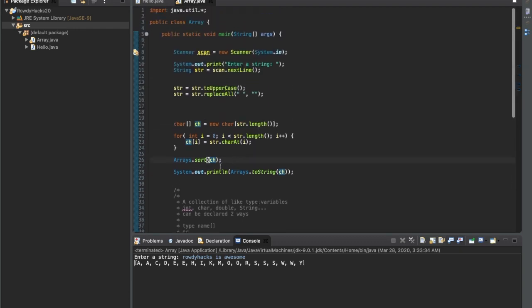It's definitely worth checking out everything that's in the java.util.Arrays because there's a lot of helpful little cheat things in there that you'll probably end up using in your programs.